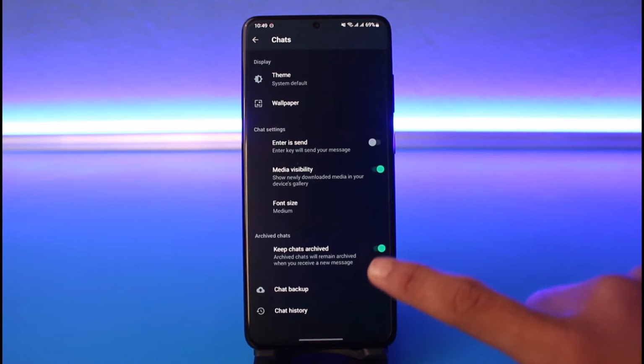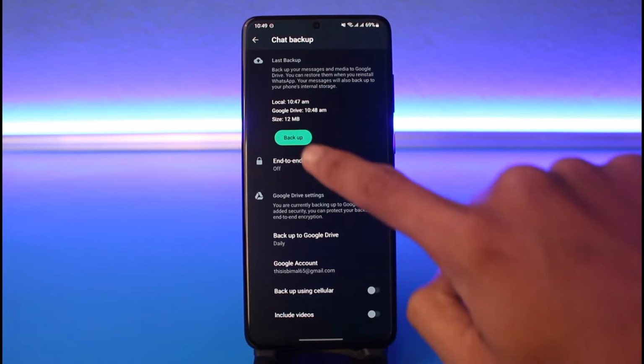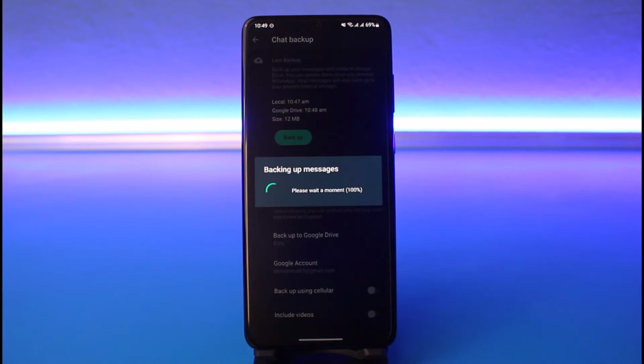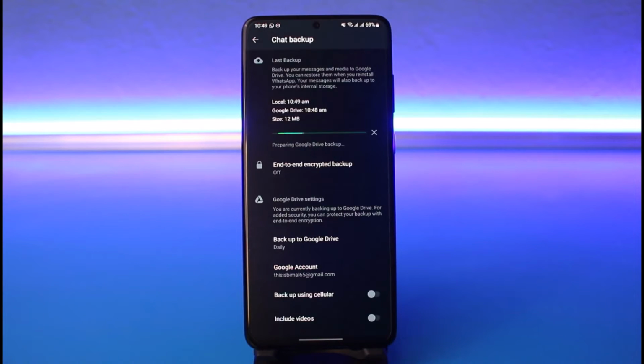You want to go to chats. Here you can see chat backup. Make sure you've backed up everything, because if you've not backed them up, later when you log in and restore your chat messages, you'll not be able to find anything. Now once I have backed up my WhatsApp chat messages, I'll show you how you can log out.